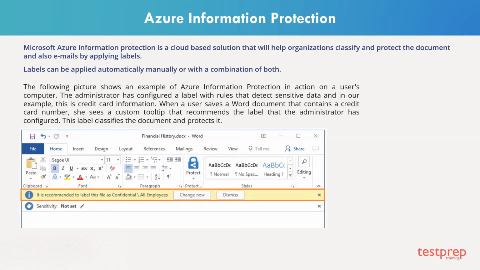Here is an example of Microsoft Azure Information Protection in action. In this example, the administrator has configured a label with rules that detect sensitive data when a user saves a Microsoft Word document containing, let's say, a credit card number. A custom tooltip is displayed. A tooltip recommends labeling the file as confidential, which is a label that an administrator has configured. This label classifies the document and also protects it.